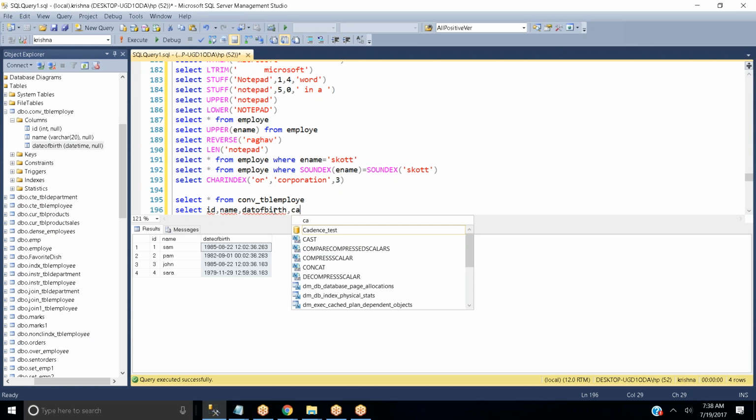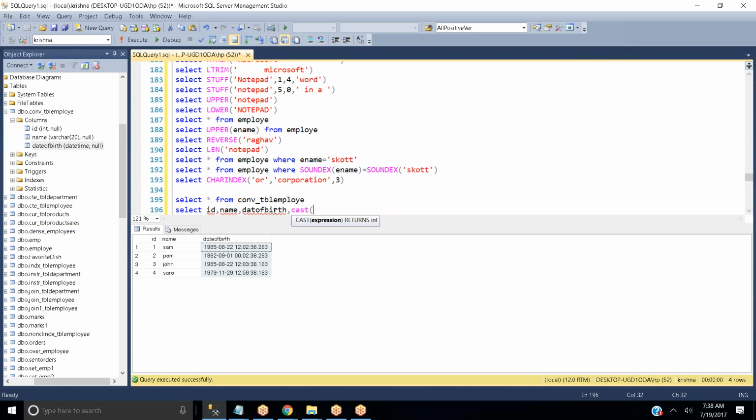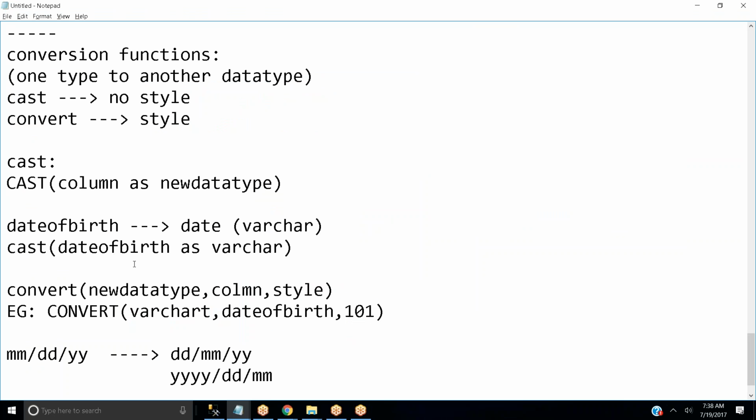So specify CAST of date of birth. You want to change this particular column, right? What is the syntax? CAST of date of birth AS VARCHAR.